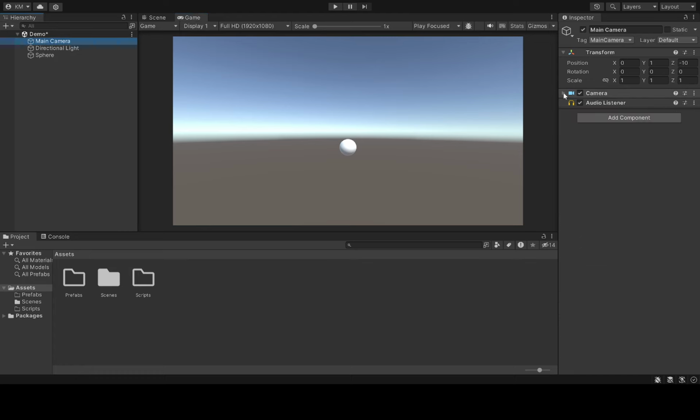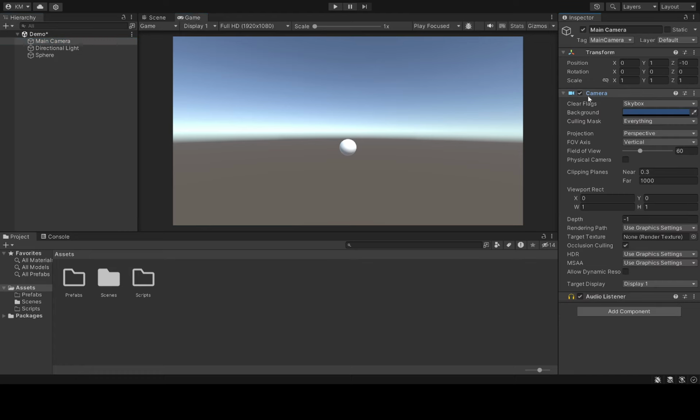We can go to our main camera, open up our camera component here, and decrease our field of view. This will zoom us in a little bit. Something like 30, maybe 33. 33 is good.